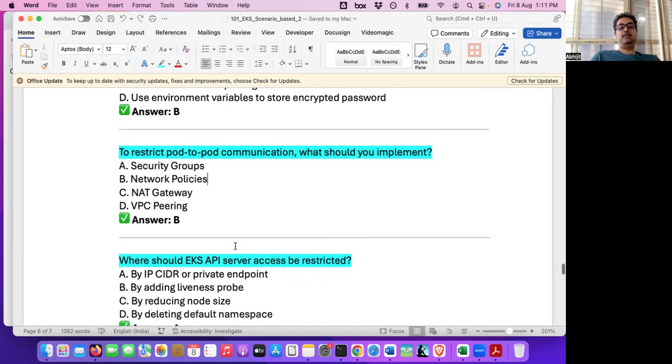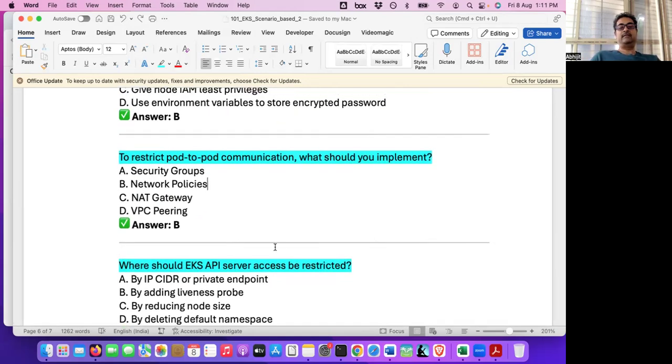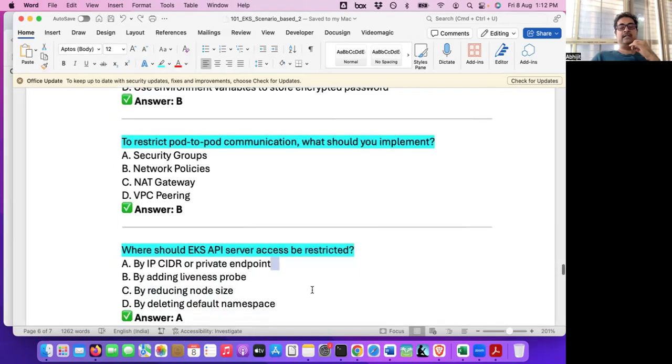Where should EKS API server access be restricted? If you want to restrict EKS API server access, what should you do? By IP CIDR on the public endpoint. Like restrict the public access by IP CIDR range.